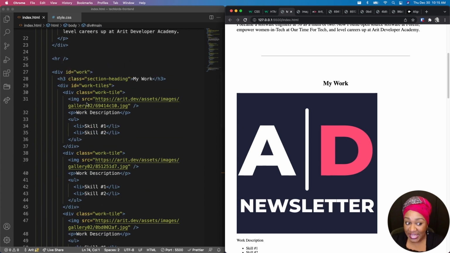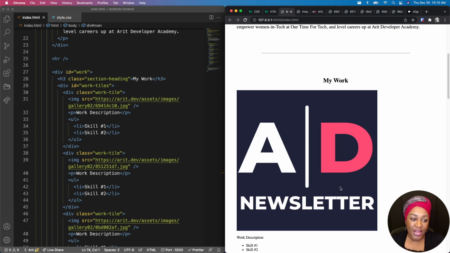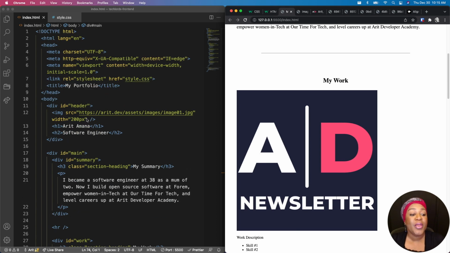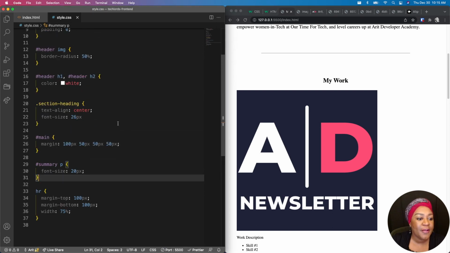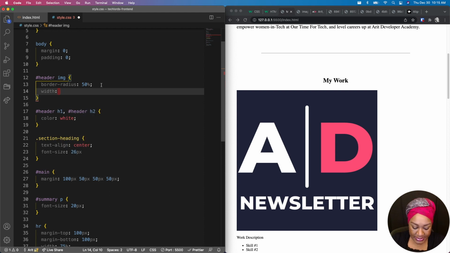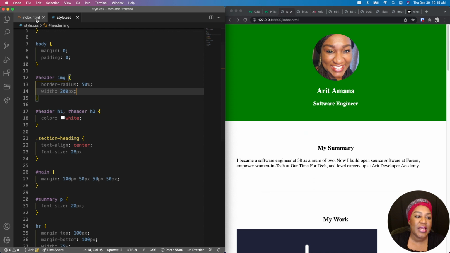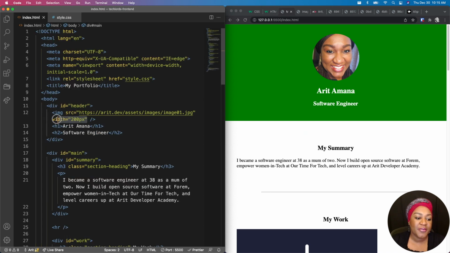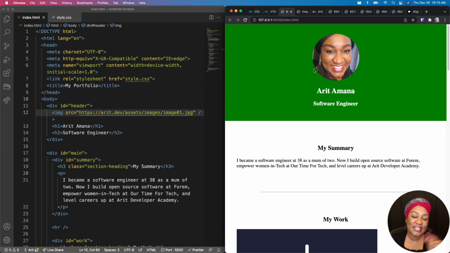So the first thing is these images are huge. I don't like how big they are. So let's reduce their size. Oh, I had said that I wanted to move this width to CSS for our header image. So let's do that. We have our header image. Let's make the width in CSS 200 pixels. So now we can take it out of our HTML. We can take out that attribute and you see nothing changed because now the CSS is doing it.